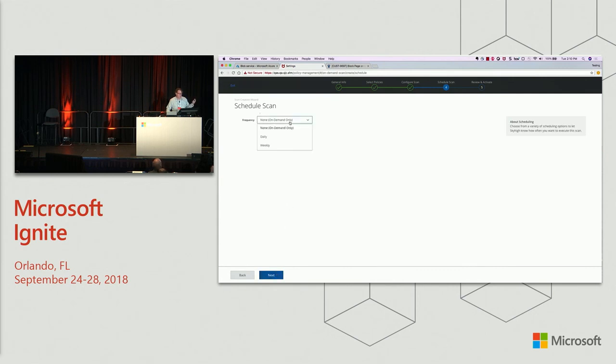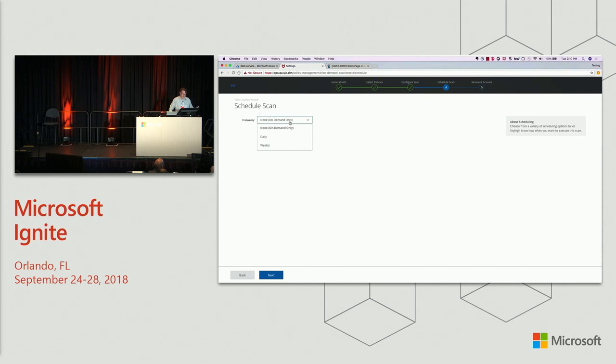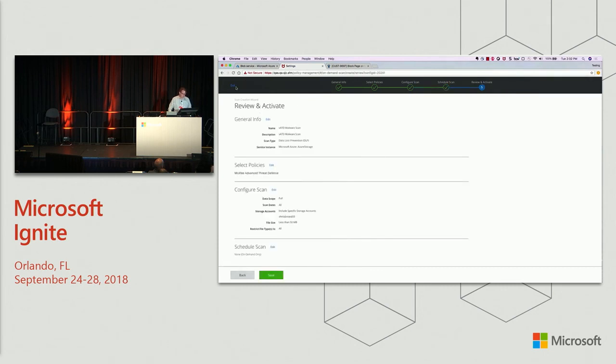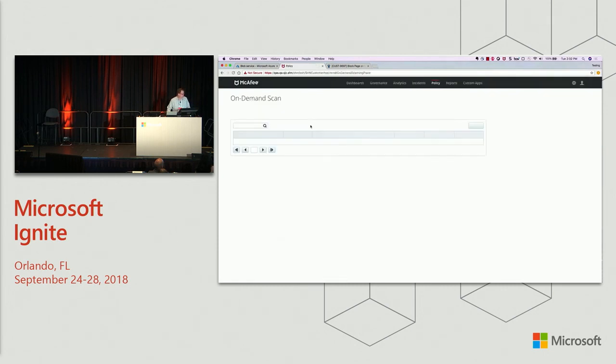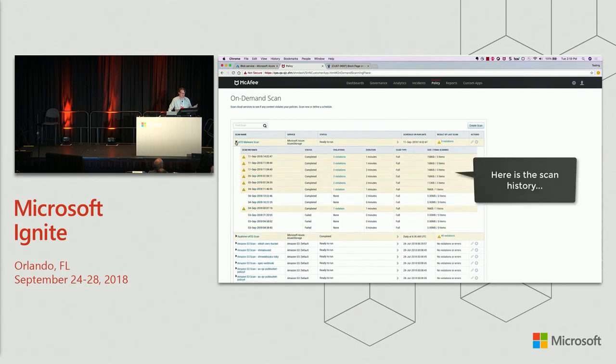Next, I'm going to decide, am I going to schedule this, or am I going to run it on demand? In the demonstration, we're going to do it on demand, but we can also set it up to be scheduled to run daily or weekly on a regular basis. So for this one, it's going to be on demand. We're going to save this, and then we'll go ahead and kick this off. So we'll press play. It's going to run, and through the magic of a recorded demonstration, we're going to get a couple of incidents almost immediately.